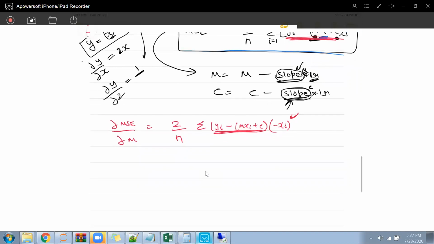Now I'll calculate del MSE by del c. What will be the value of this? Y i minus m x i plus c. And what will come over here? What will be the derivative with respect to c of this part?